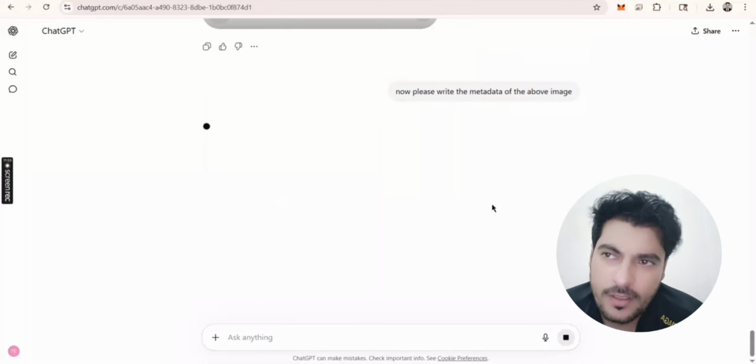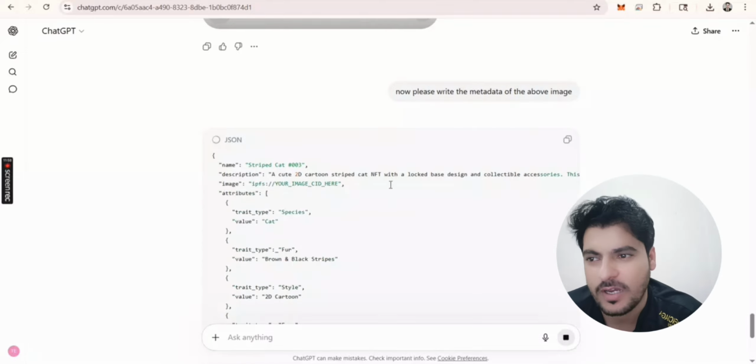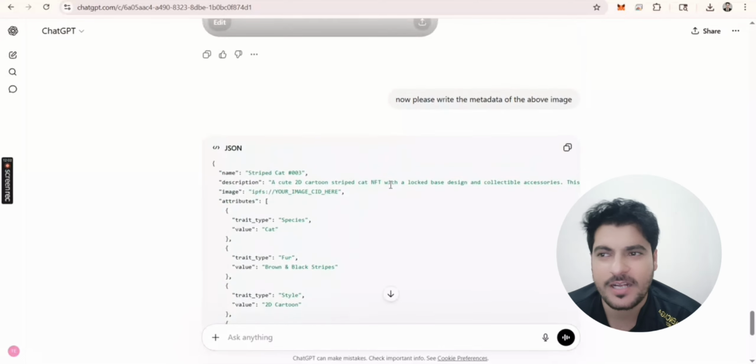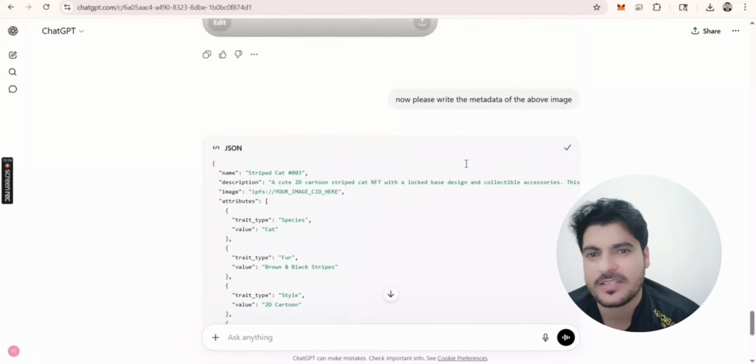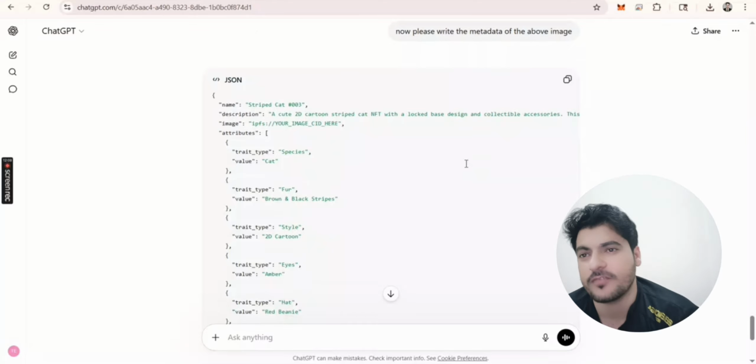After writing the metadata, it will give us a JSON file. This is a JSON file that you can just copy and paste into the JSON files. So this is the way you can create your own perfect NFT collection.